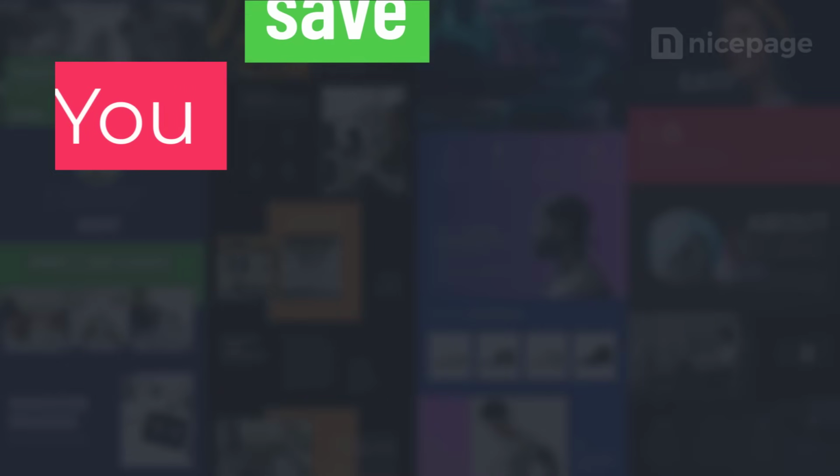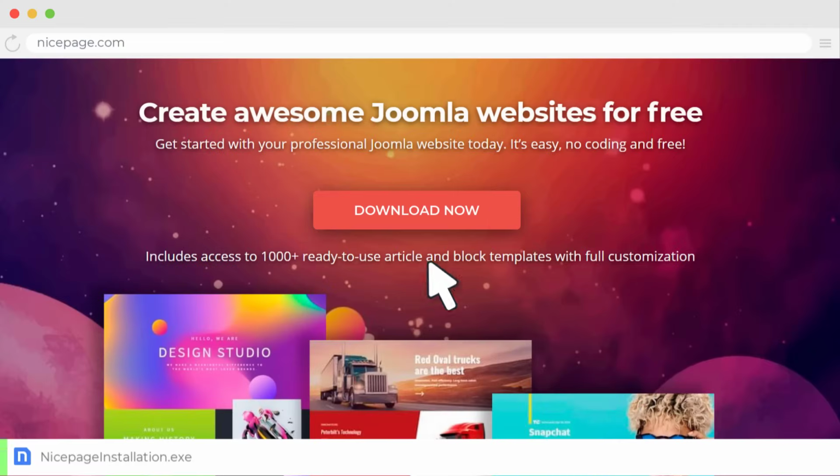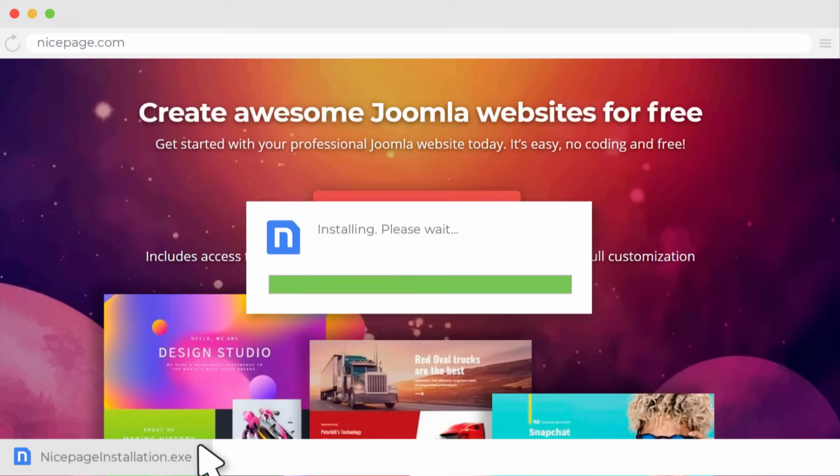With Nicepage, you save time and money. Go to nicepage.com and download the application for Windows or macOS. Click on the file to install Nicepage.